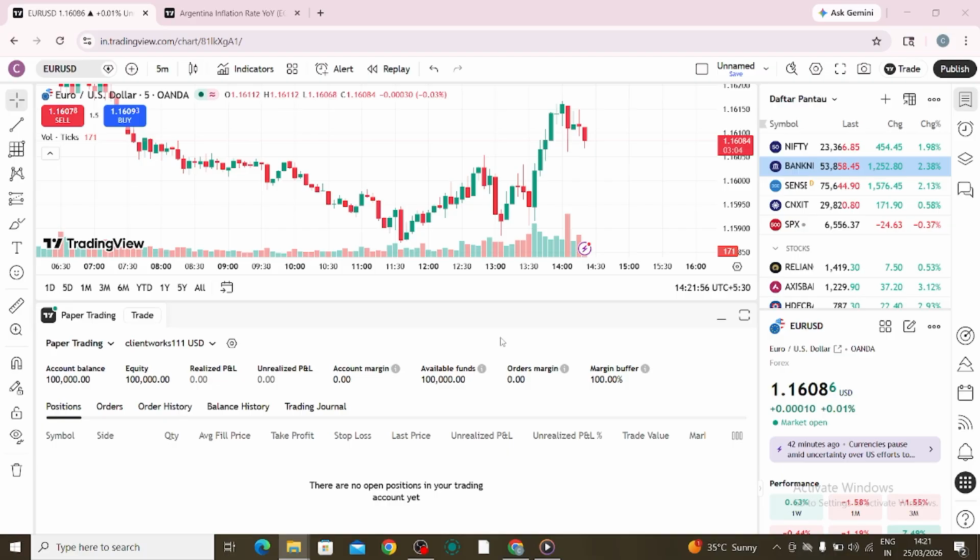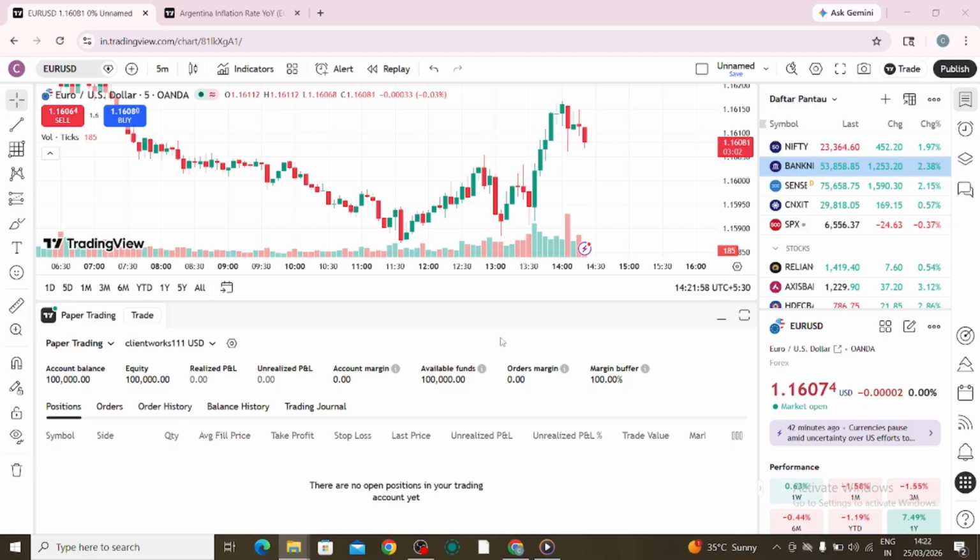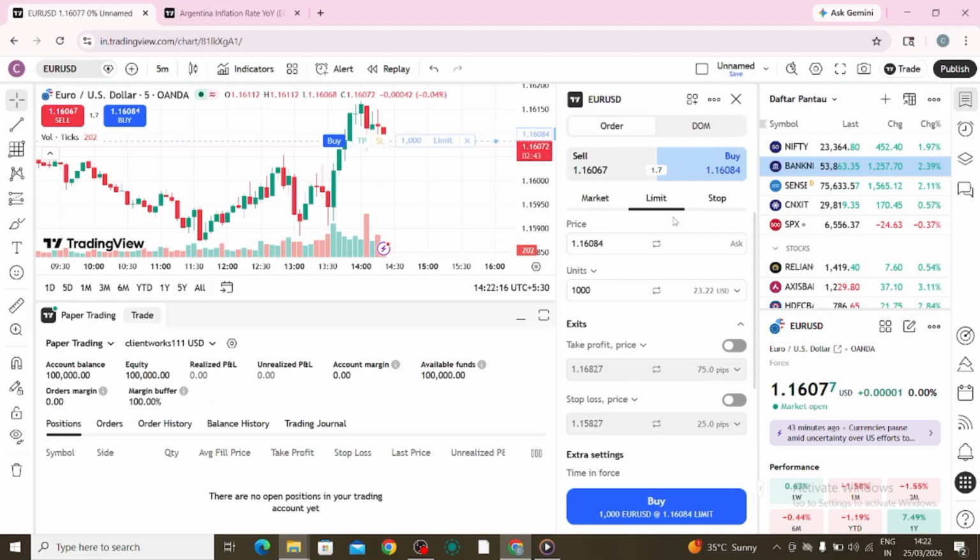First, you need to understand one important thing. Tradingview itself is mainly a charting and analysis platform. You can only place real trades with stop loss and take profit if your broker is connected to Tradingview. If your broker supports Tradingview integration, you can trade directly from the chart. If not, you'll use Tradingview for analysis and place trades on your broker separately.